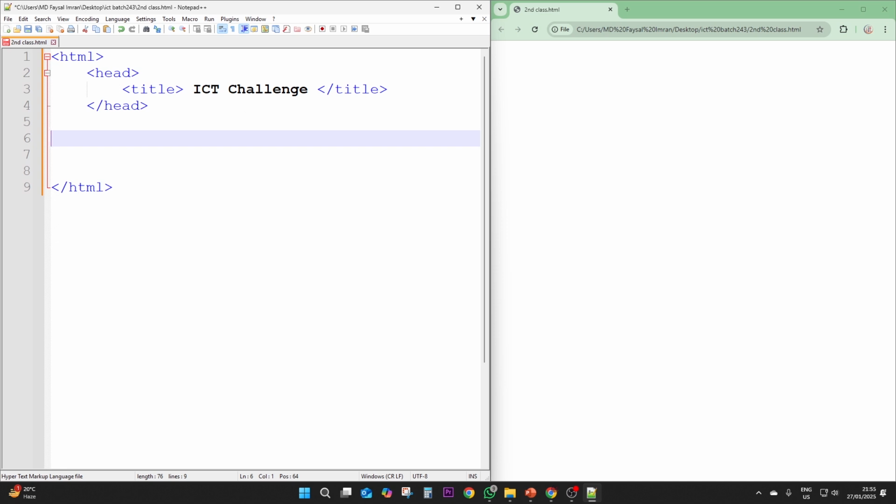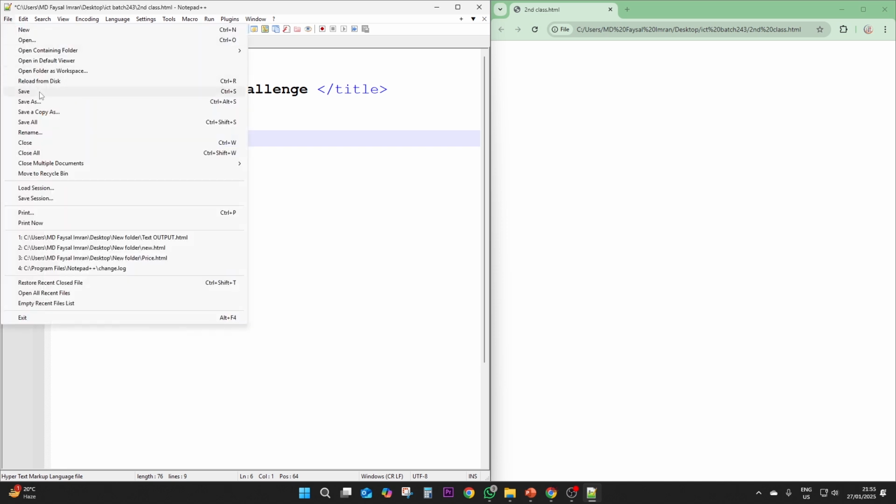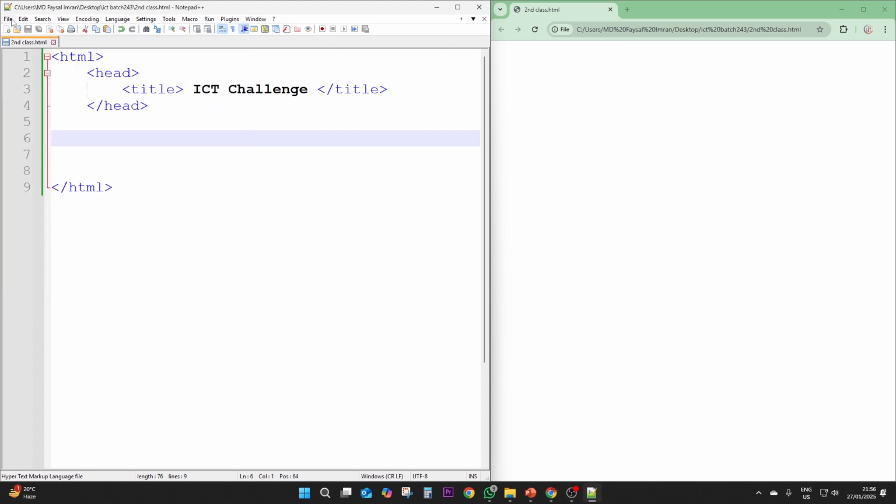So how can you save? From this File section you can use the Save command, or you can use the shortcut key Control plus S for saving. So we click on save. Now you can see this file is saved.